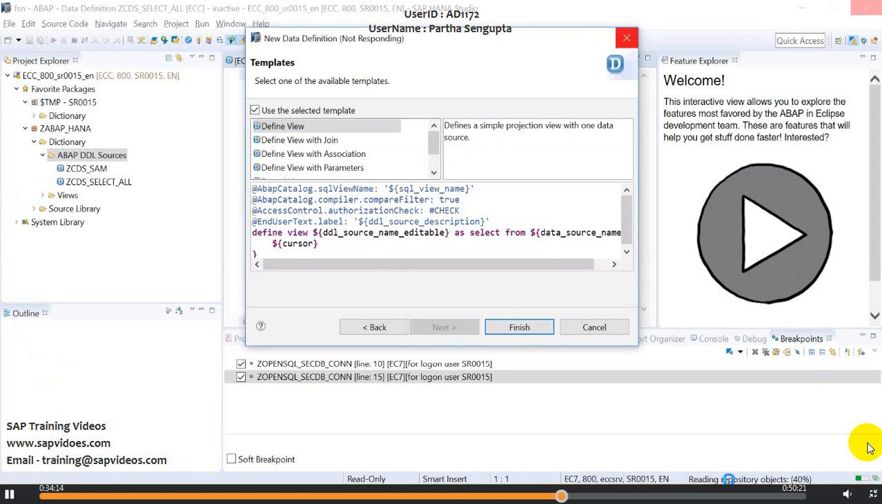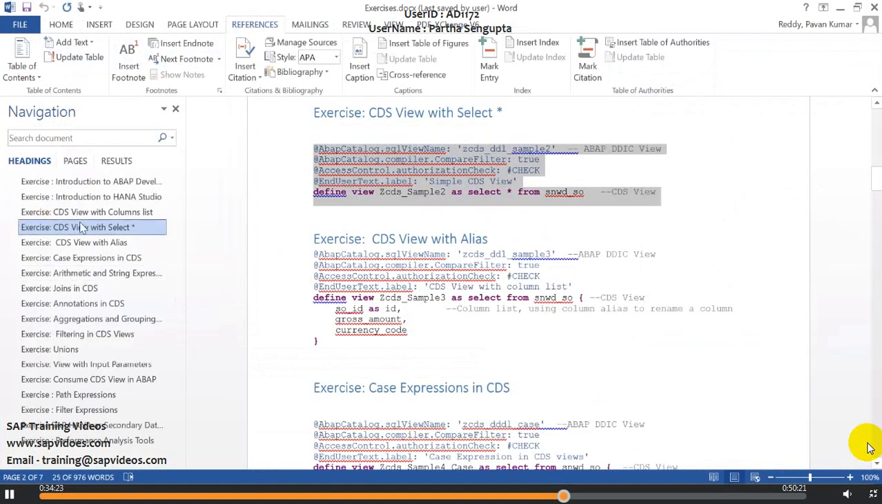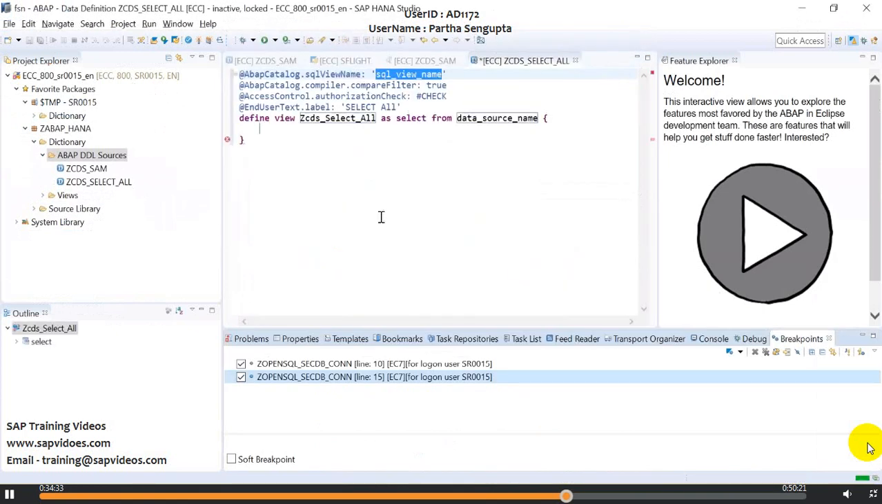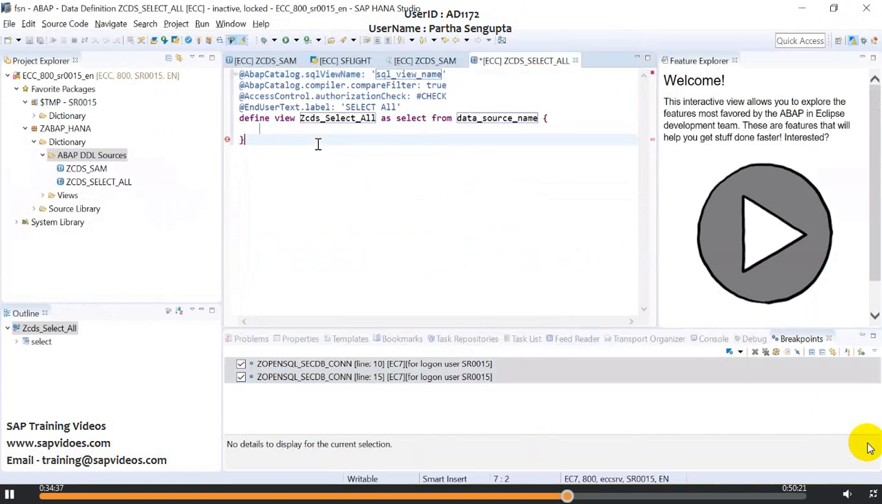It is reading repository objects, and it is taking time to create. You can use all these exercises here: CDS view with select star, CDS view with aliases. All the exercises I have defined here, so you can try them out and test how this works. I'm just pasting in the columns which I have selected from here.